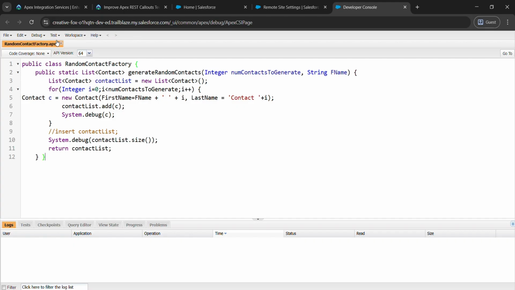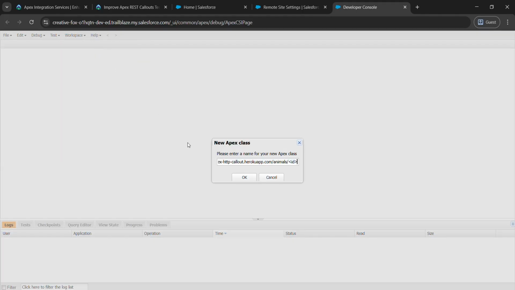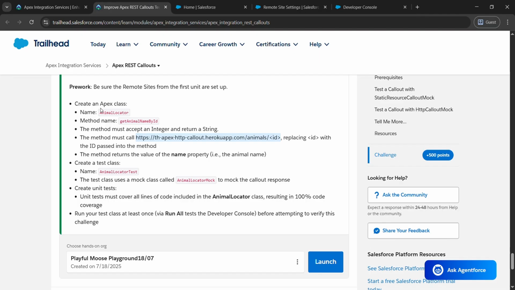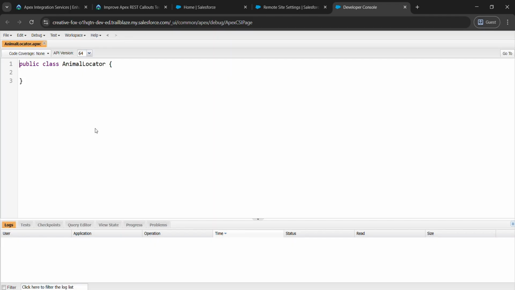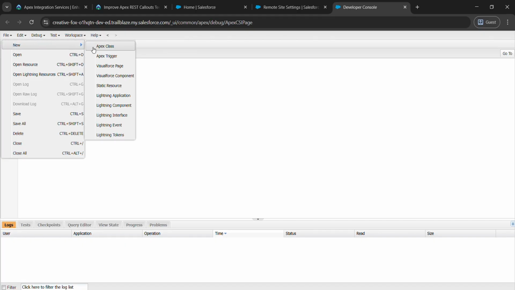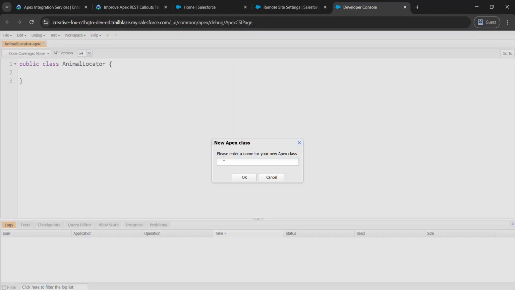Here I'll remove this. Come to file, new Apex class, and come to the page from where we have started our challenge. Click on the name and copy it. And in the developer console, paste what we have copied, then click on OK. We'll wait, then come to file, new, again Apex class, come to the page from where we have started our challenge, copy animal locator test and paste what we have copied here, then click on OK.